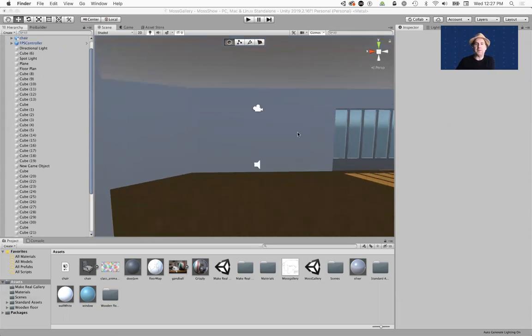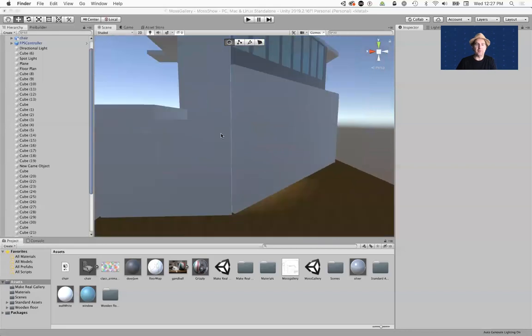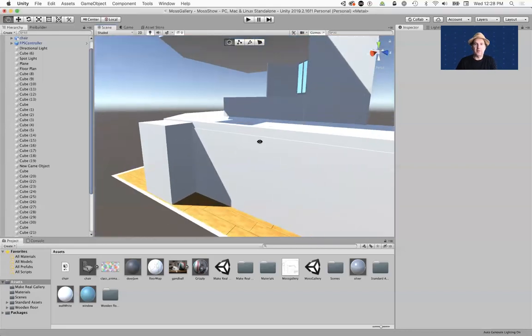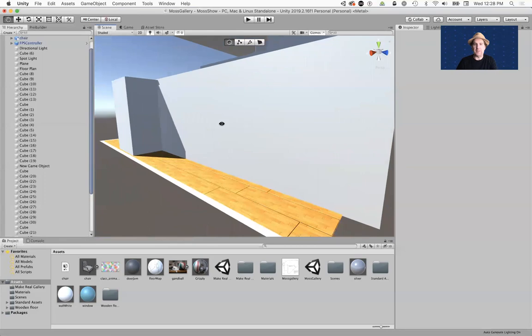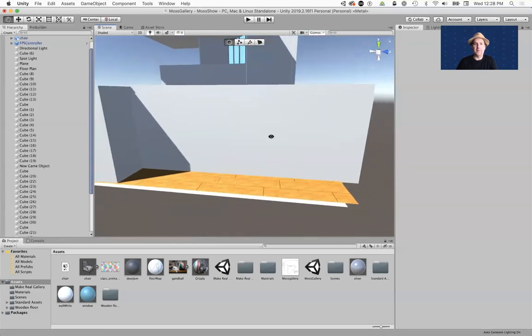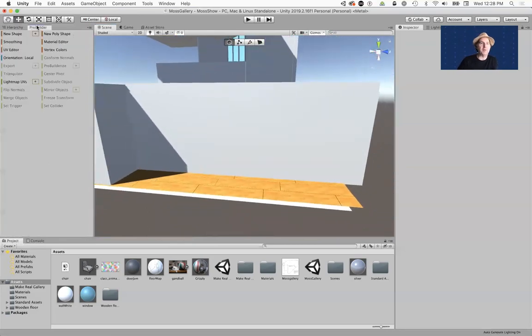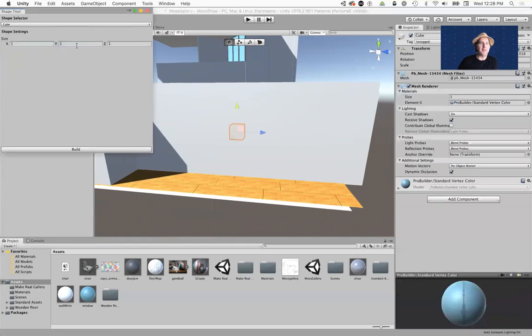And let's make a TV. Let's make it out here where it's a little lighter so we can see easier. Okay, so let's make a TV and then we'll move it into the gallery. So I'm gonna go back to Pro Builder. I'm gonna go a new shape and I want a cube.